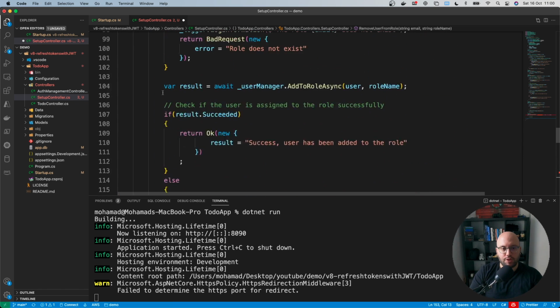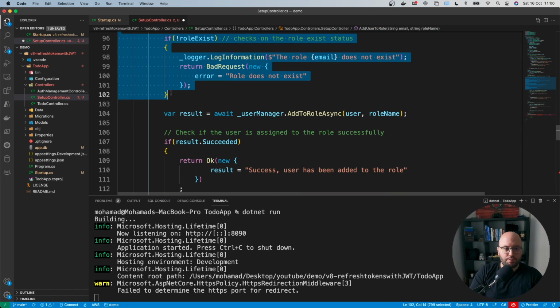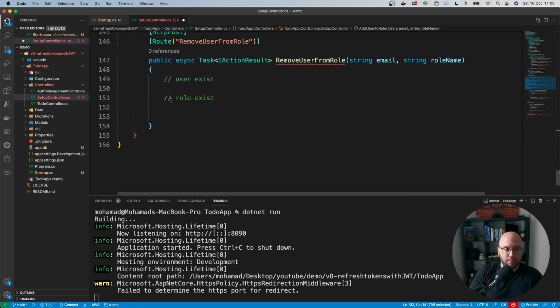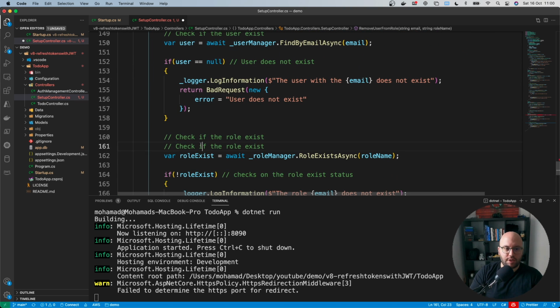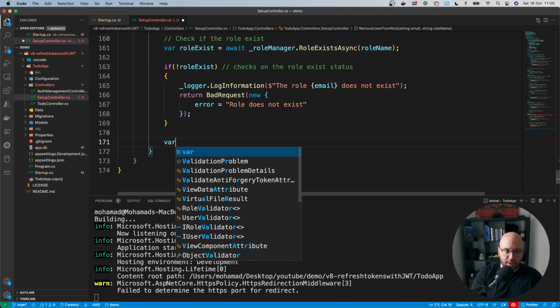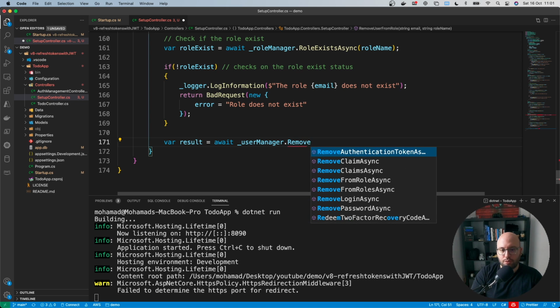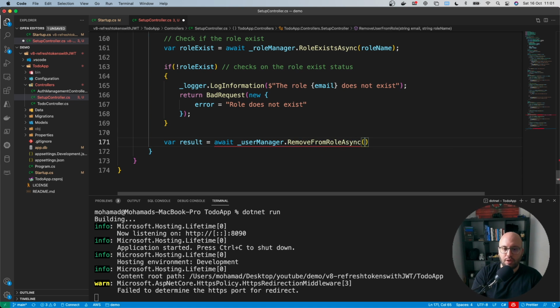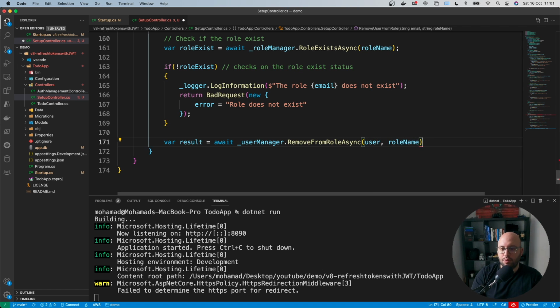So in order for us to do this, we already have done it when we added the role. So let's copy these, and let's add them here. So that should be fine because we are covering if the user exists and if the role exists. And once we have done that, the next step for us is to actually just remove the user from that role. And it's gonna be basically, you have to create a new var result equal await _userManager.RemoveFromRoleAsync, and basically we need to pass the user and we need to pass the role name, and that should be it.